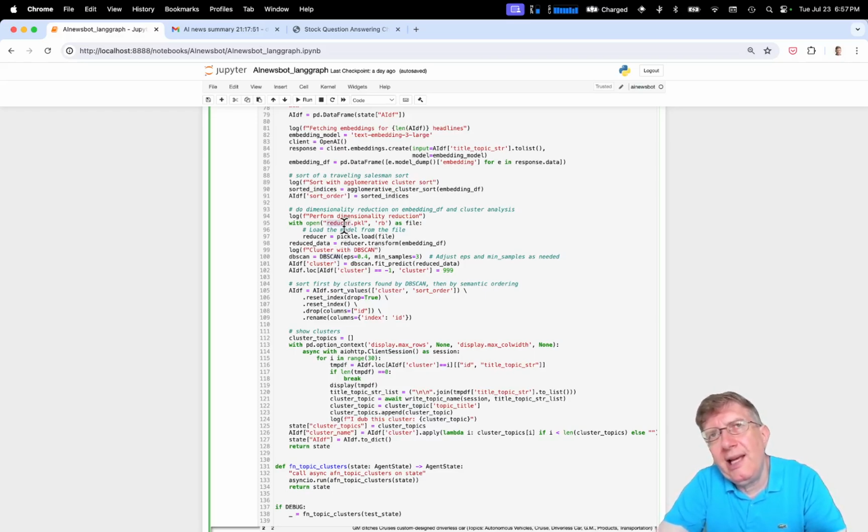I trained a dimensionality reduction model called UMAP on all my headlines. UMAP is basically similar to principal components analysis or singular value decomposition, except while principal components are linear, UMAP can do a nonlinear dimensionality reduction. And again, I don't have the math background to really understand UMAP. I barely understand principal components. But basically we do this dimensionality reduction and then we apply DBSCAN and then we get some pretty good clusters.